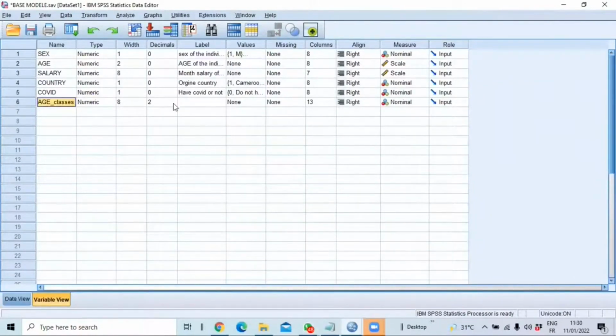We will not have a decimal here. Width can be 1, as with the other variable. We can create a label here.